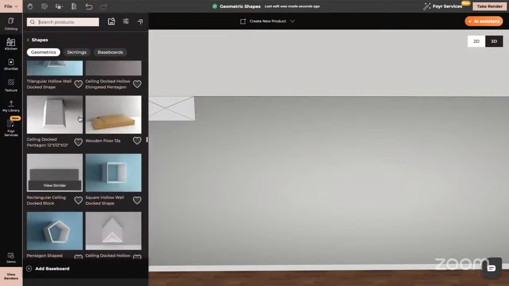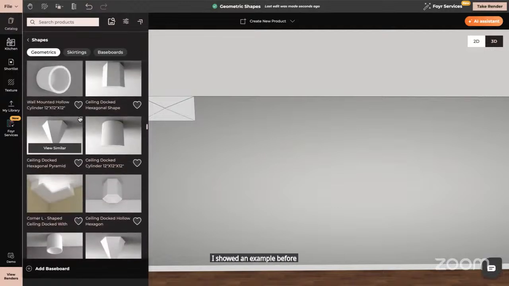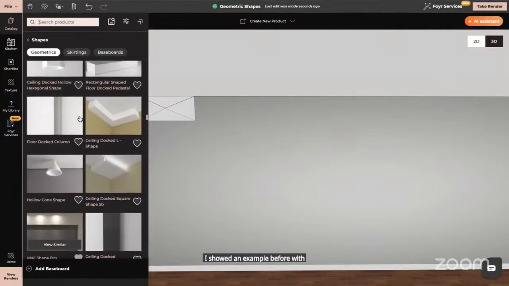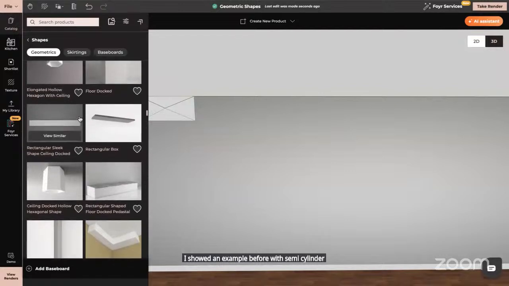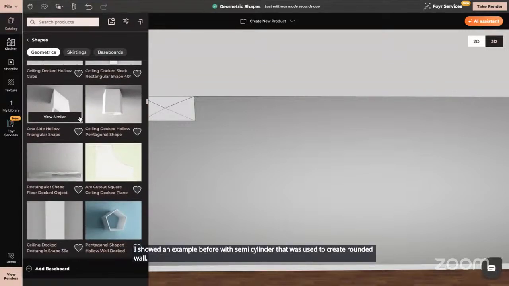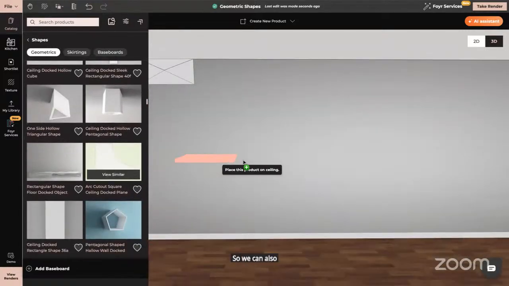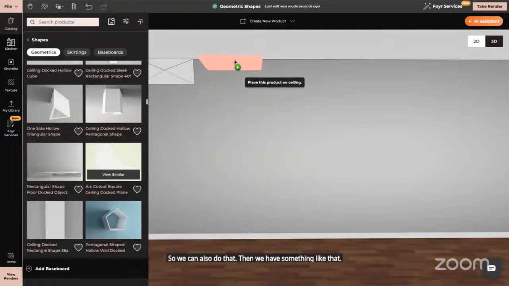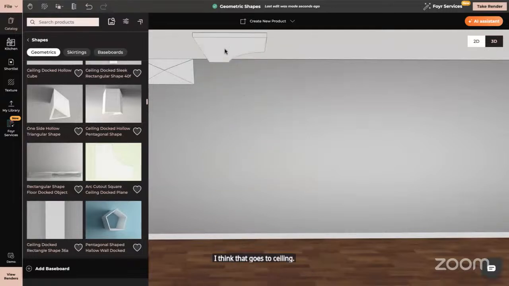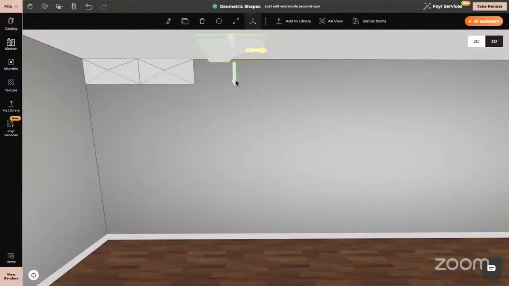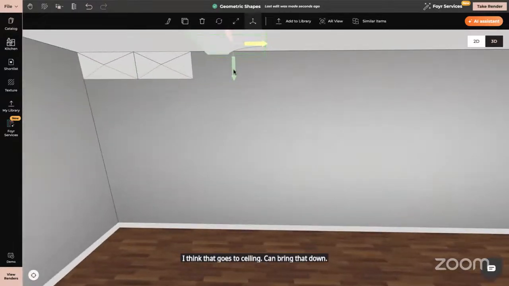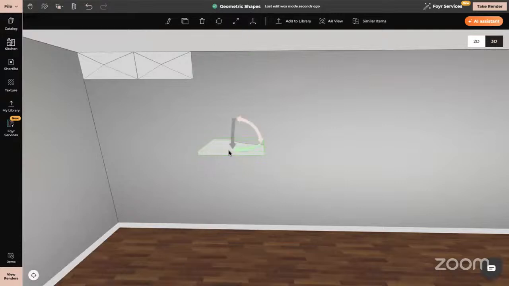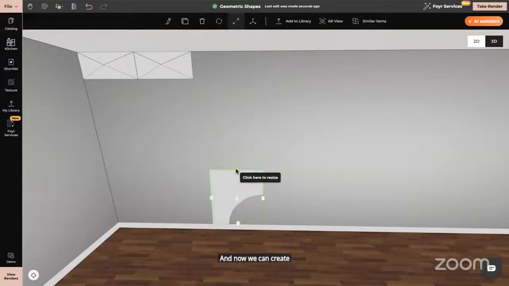I showed an example before with a semi-cylinder that was used to create a rounded wall. So we can also do that. Then we have something like that. I think that goes to the ceiling. Can bring that down. And now we can create something out of it as well.